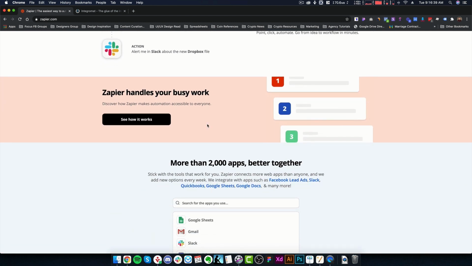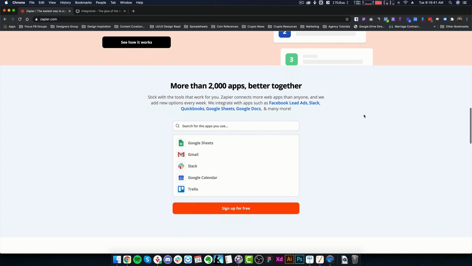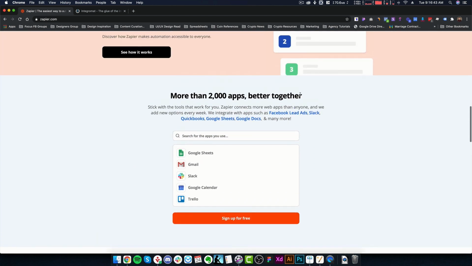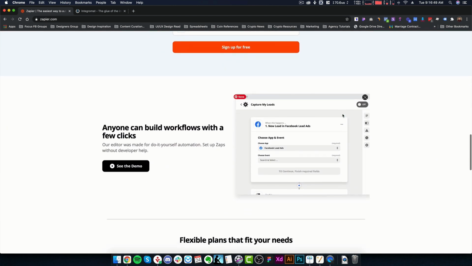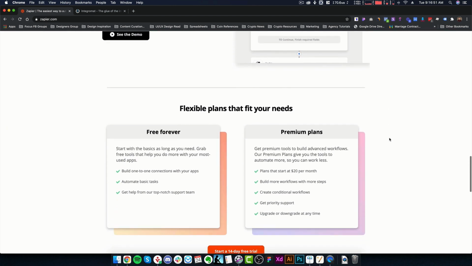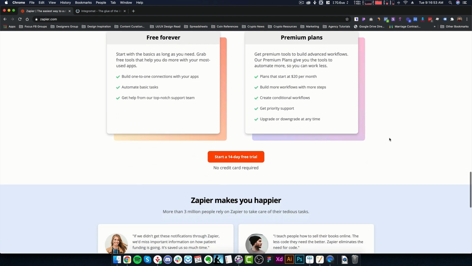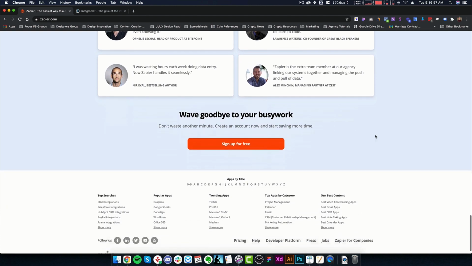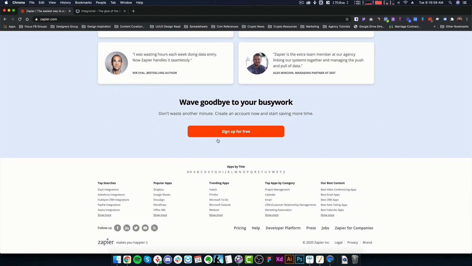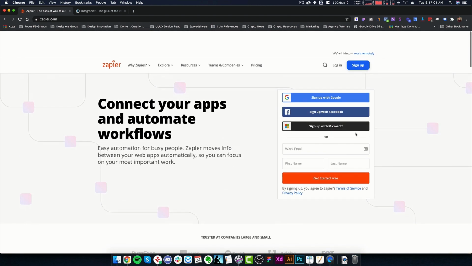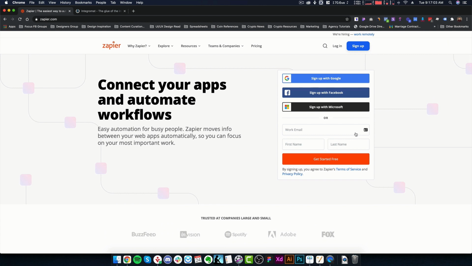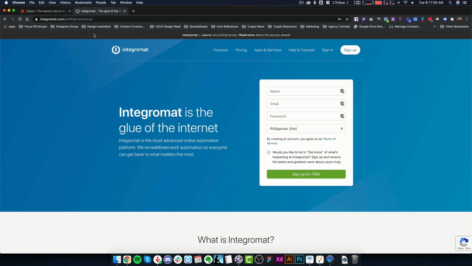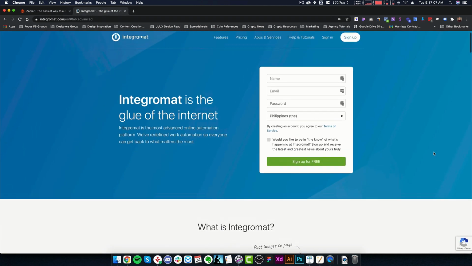Yeah, yes, this is before and then after state. This is before and after state. Actually, this is stats na. Kasi more than 2,000 apps better together. So, yun, nagfa-follow pa din siya sa 4P framework. Flexible plans, yes. And then, yes, meron din silang testimonial and then meron din silang final call to action. So, does it follow the 4P framework? Yes, it does.